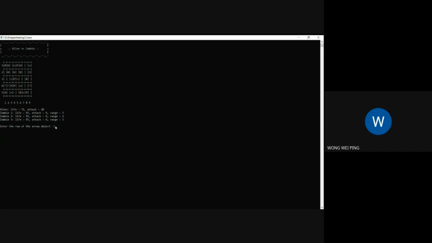Sorry, number 3, 5, and 3. So we will ask us to enter the direction to switch the arrow object to up, down, left, and right. So this time I will show up. So we just continue our alien movement. So we move right.